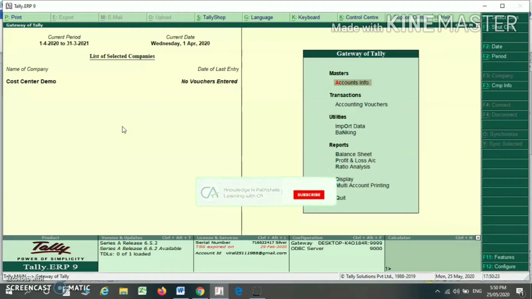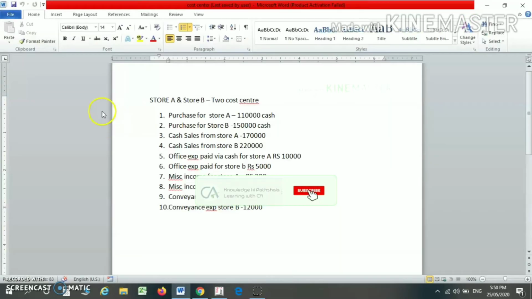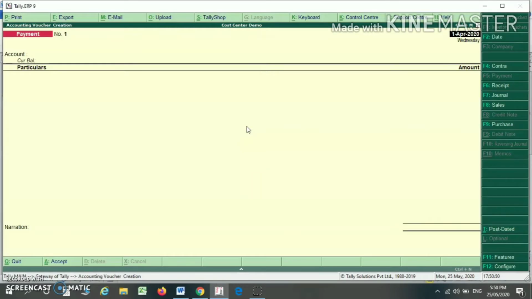Whatever ledger you are creating, for each and every ledger you have to answer whether cost center is applicable yes or no. If you are pressing no, then for that particular ledger you cannot get the cost center wise information. So I am now creating the accounting entry. So first I am creating my purchase accounting entry. The purchase for store A is 1,10,000 for cash and store B is 1,50,000 for cash. So I am making the entry for my purchase transaction.